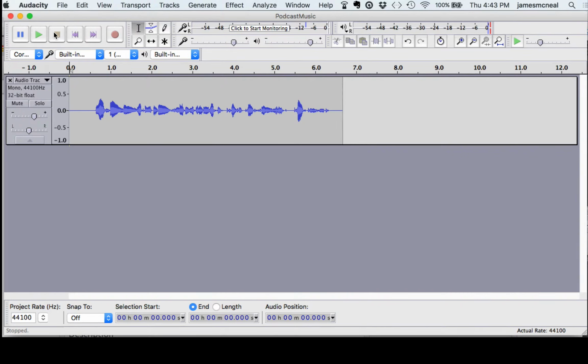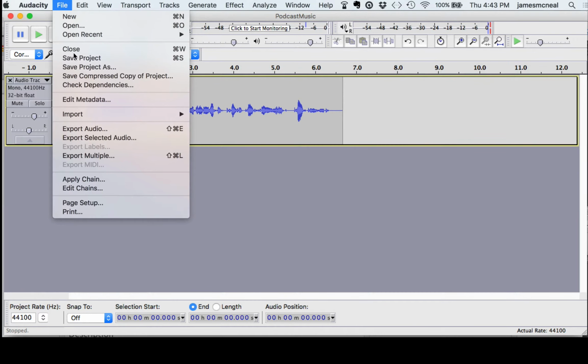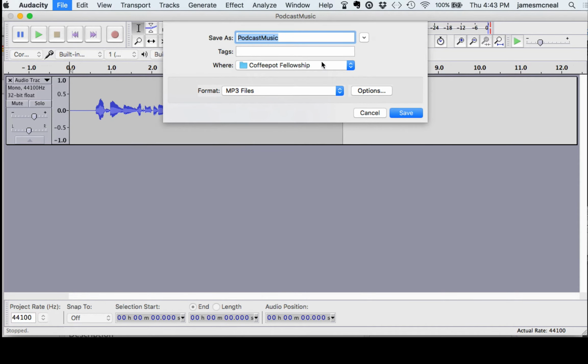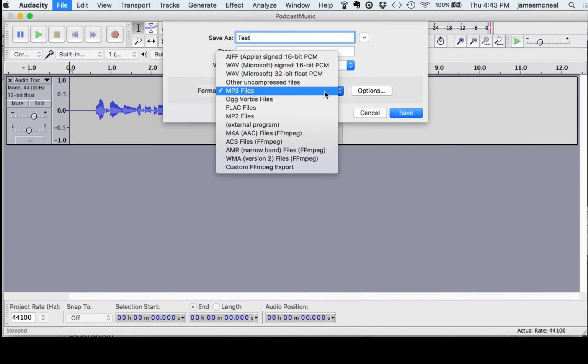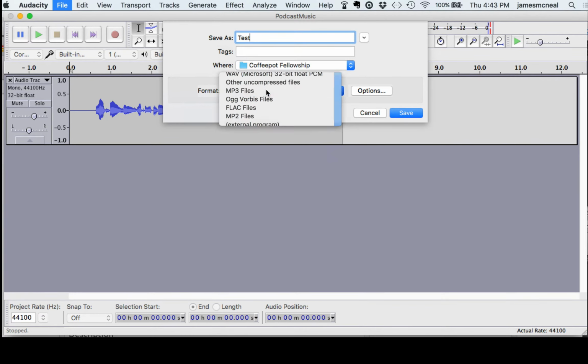All right, so now we've recorded, we've edited, we're happy with our product, and now it's time to export. If we click on File and go down to Export Audio, you can give your podcast recording here a name. I'm just going to call it Test, and you can choose what folder you want to put it in, and you can choose what format you actually want to export it in. For podcasts, we want to make sure that it's an MP3 file.